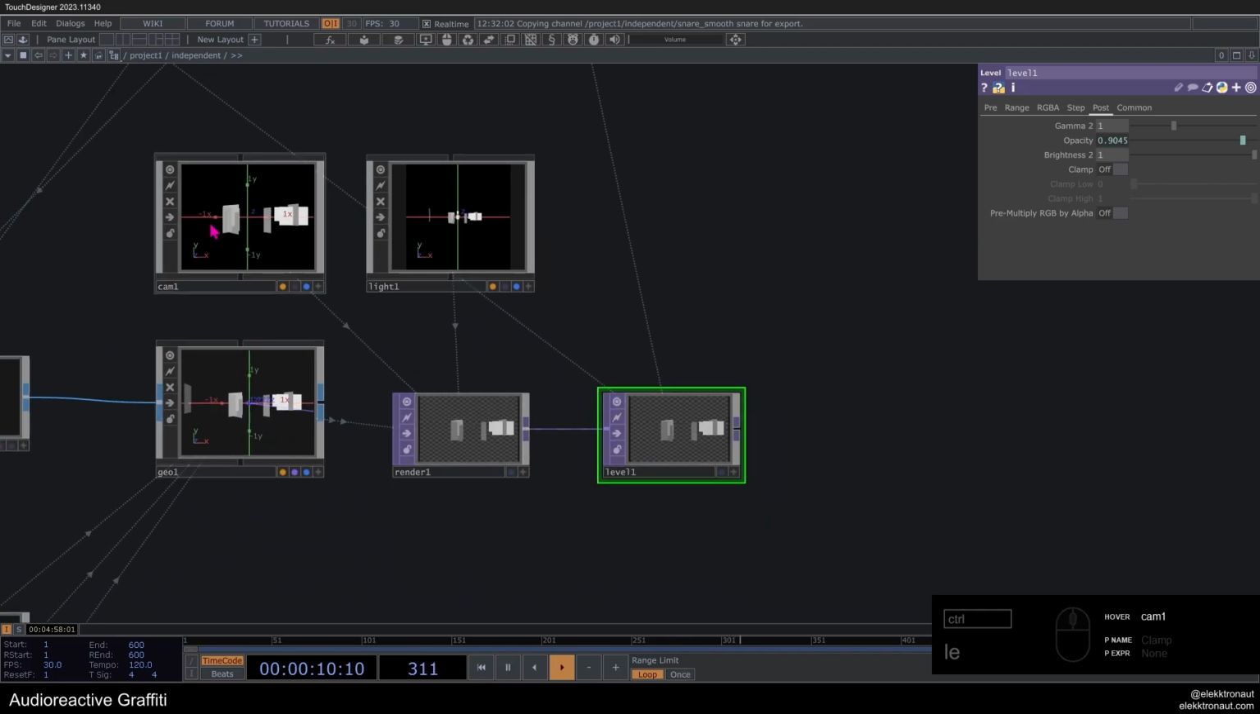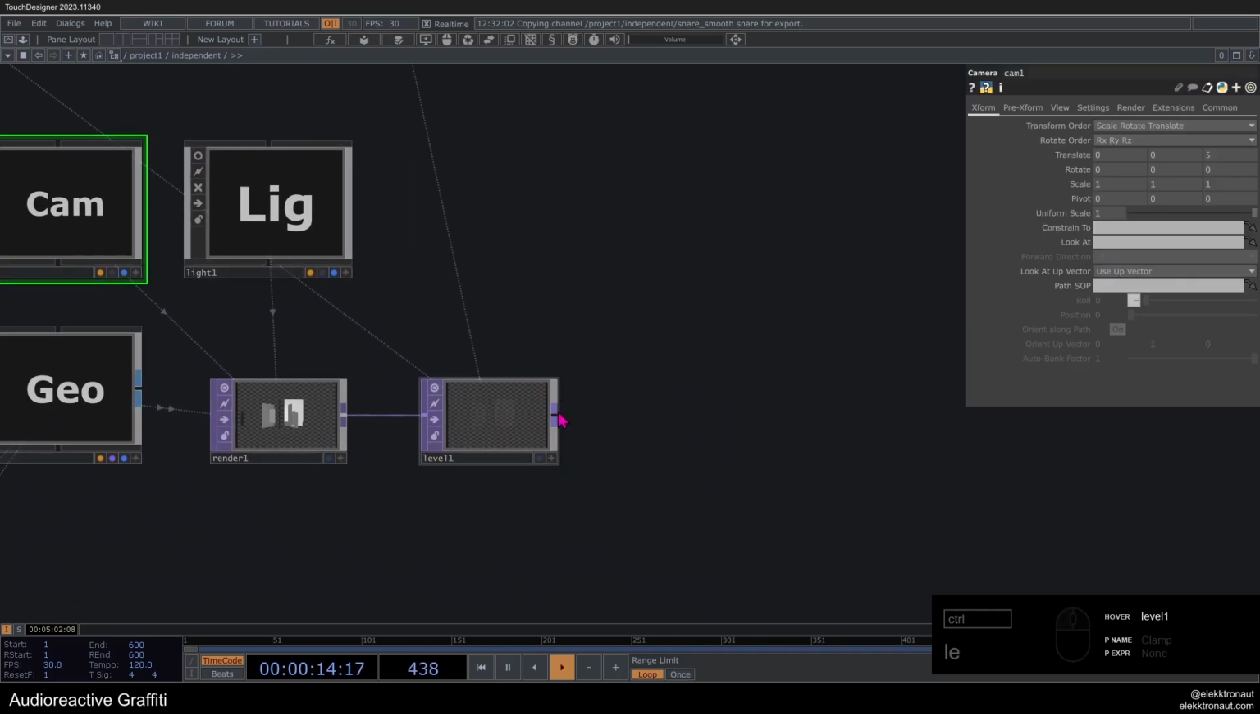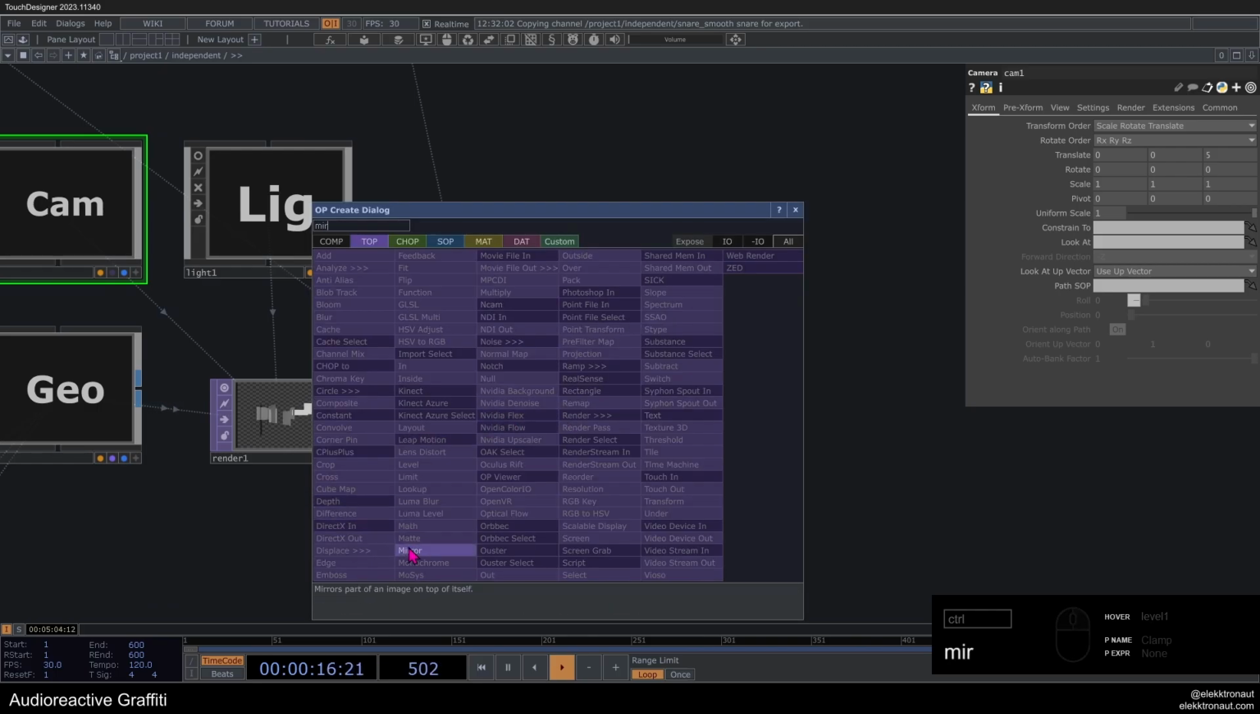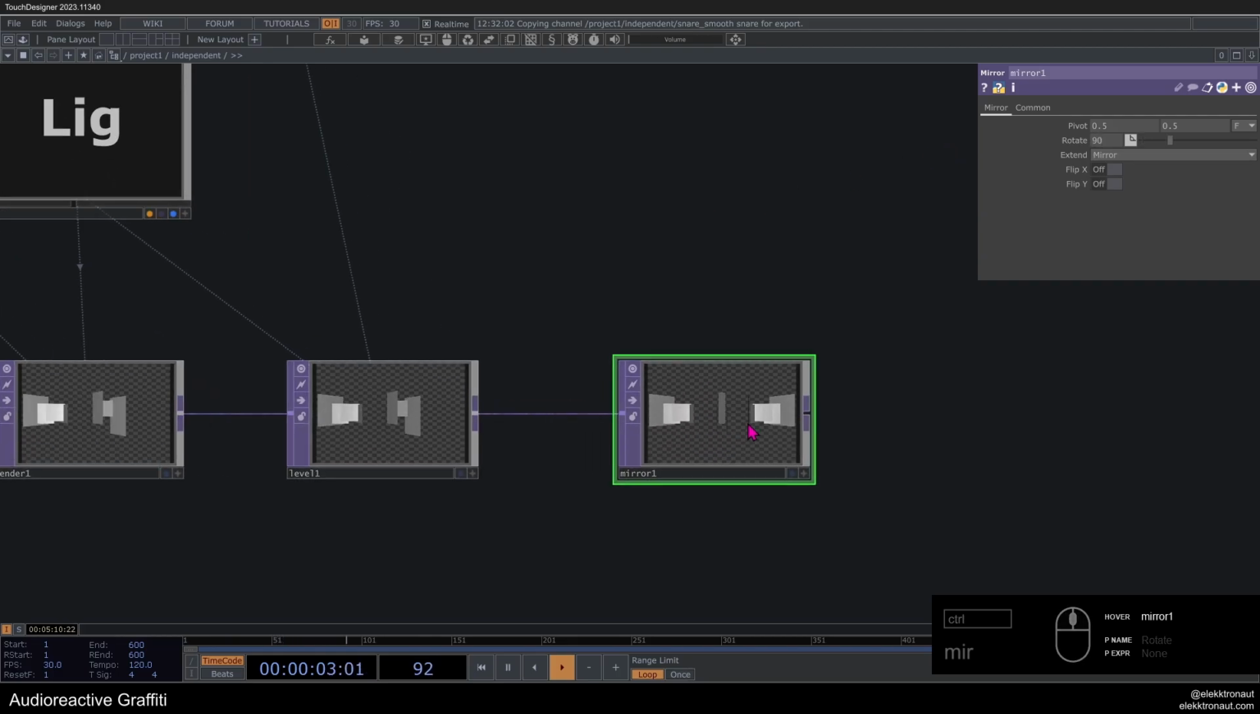Another thing that I'm going to do here, first off, I'm going to turn off all these viewers to save some processing. And I'm going to do mirror here. It's generally an effect I don't use that often because it's just overused. But in this case, I think it works very nicely.